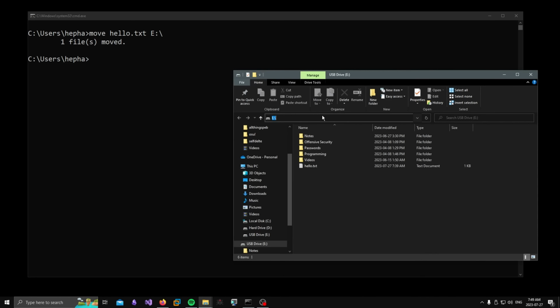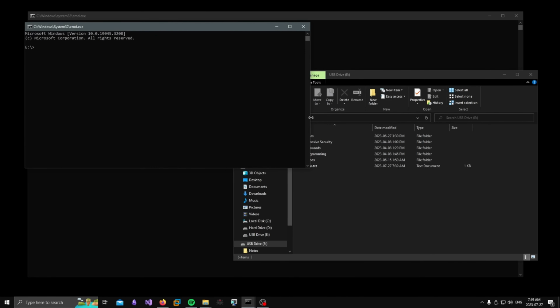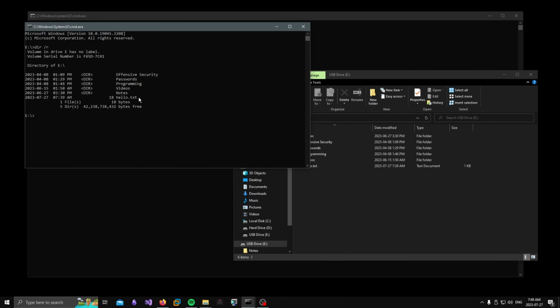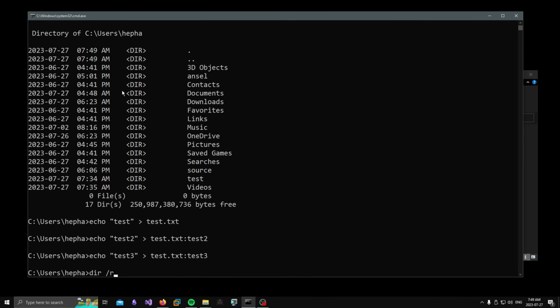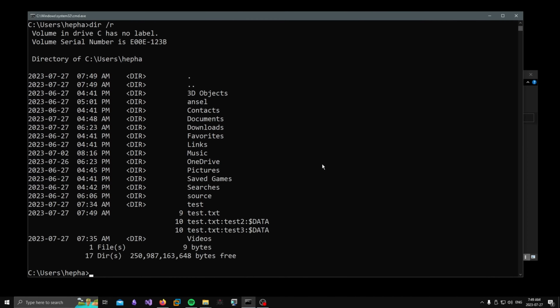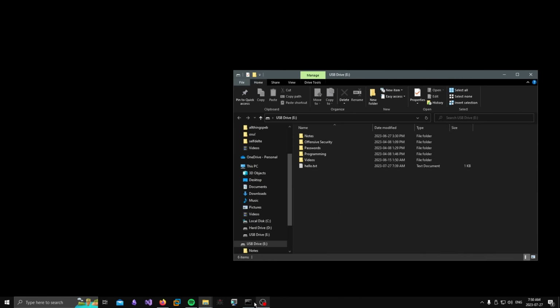So you move the file, but if I pop it up here, there's no more alternate data stream. If we were to move this through actually dragging and dropping it, we'd get a little message. So let's try that as well.